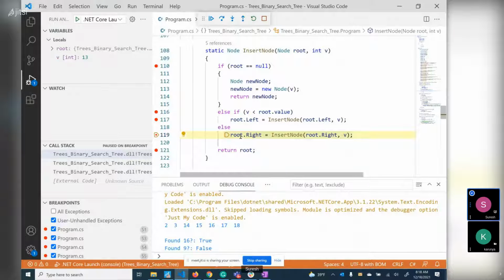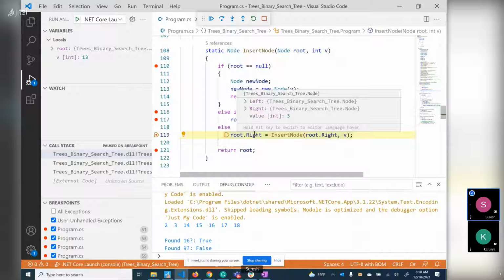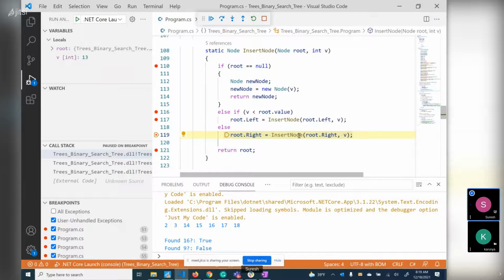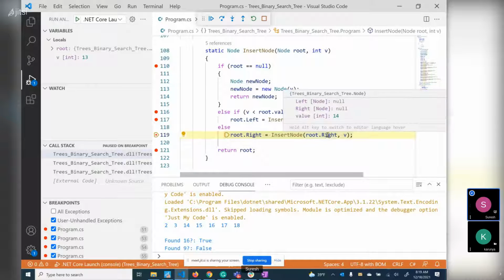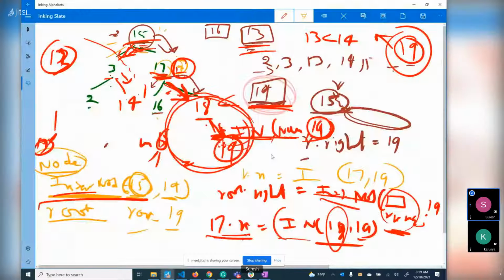Root is 3 right now. 3 dot right equal to 14. 3 dot right is 14, but we are overwriting that by calling the same method. Take the 14 as the new root and insert 13. So we are giving root dot right, which is 14, as a new tree and asking to insert 13.